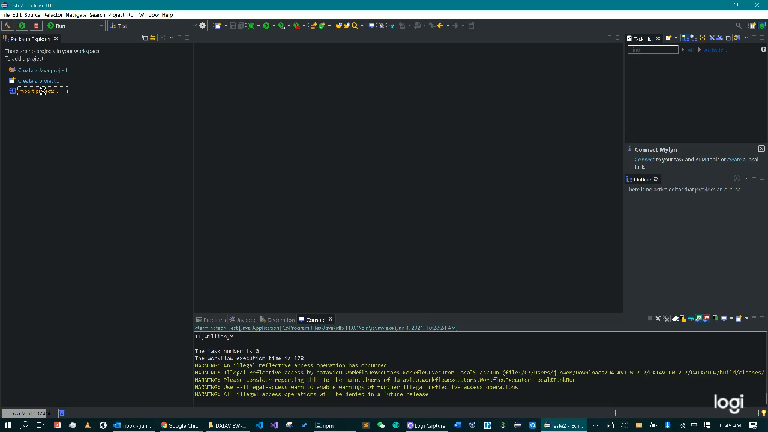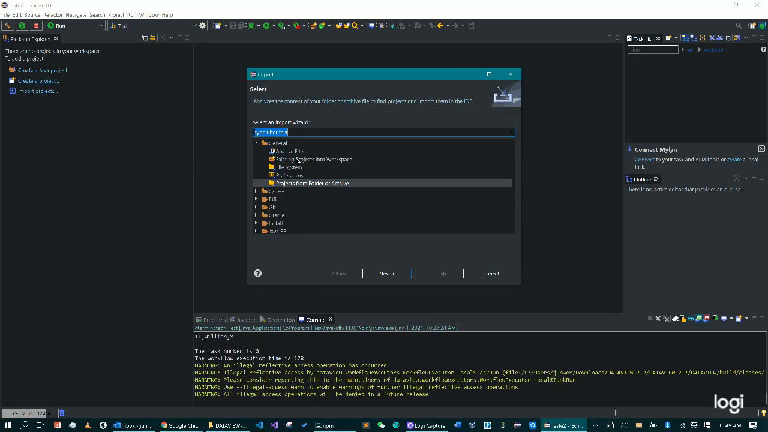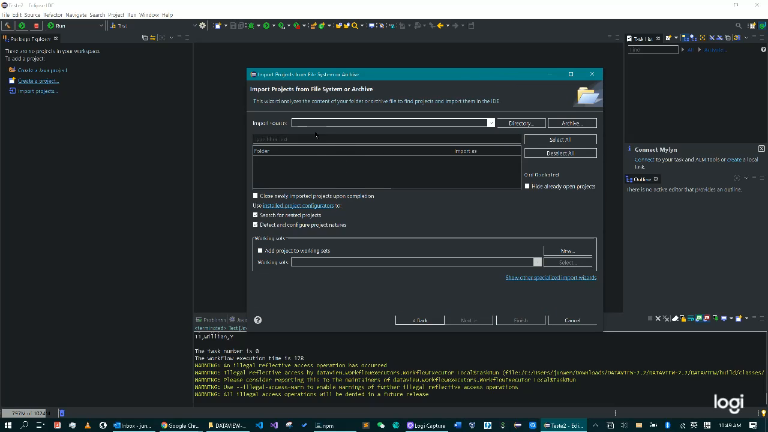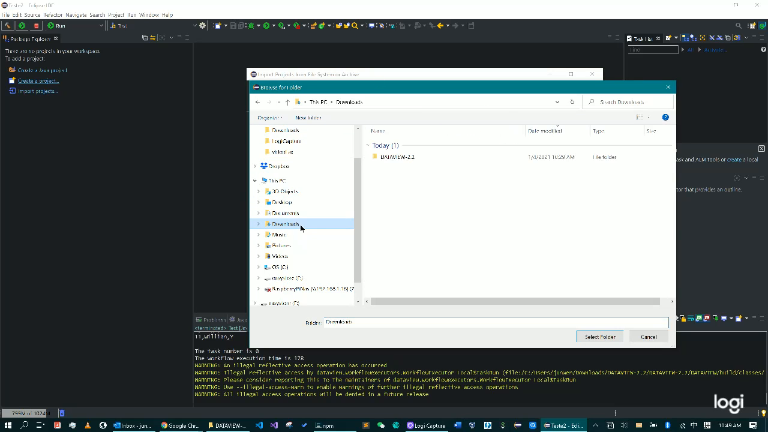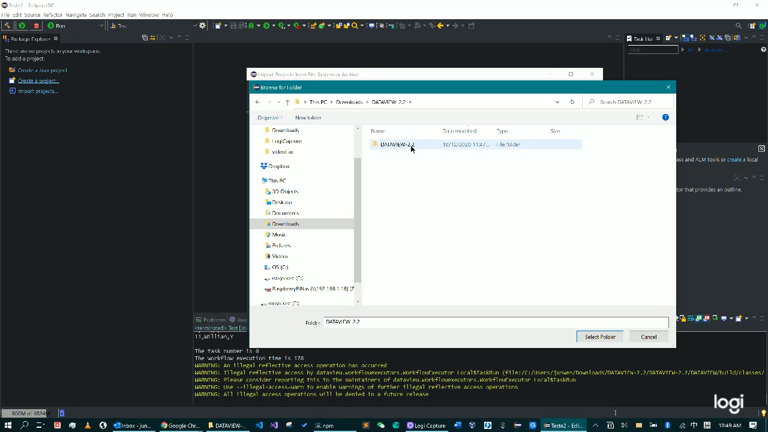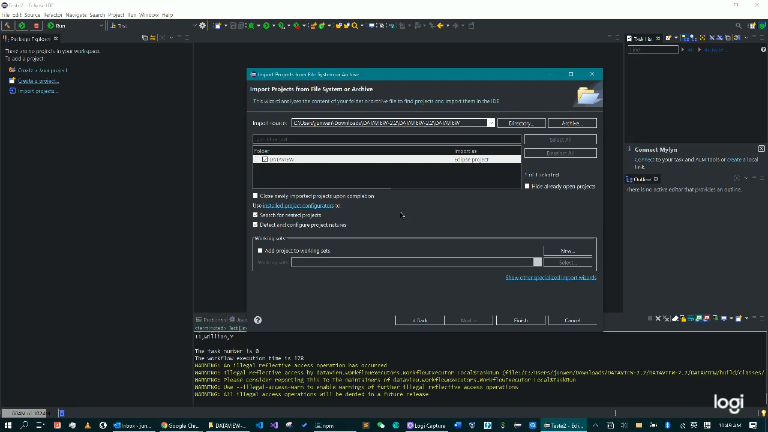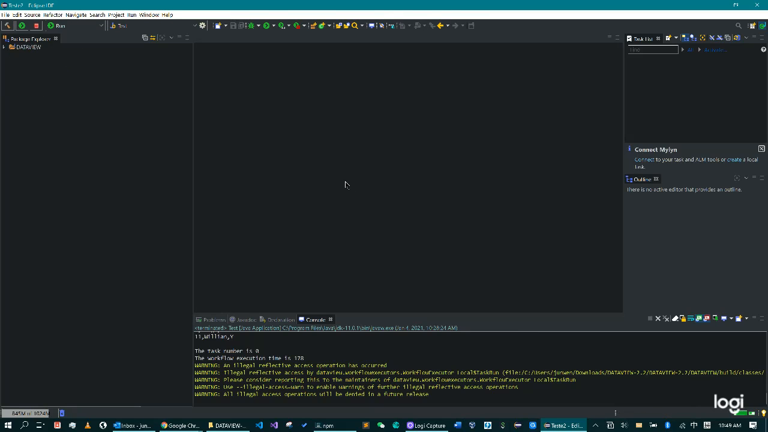So the first thing is we're going to import this project. Here under the General section, we're going to choose Projects from Folder or Archive, and we click Next. We will navigate into this window, and we're going to choose the directory of the import source, which resides in the download folder under DATAVIEW-2.2, and again we're going to find the DATAVIEW folder. We select the folder, keep all the default options, and then we click Finish.